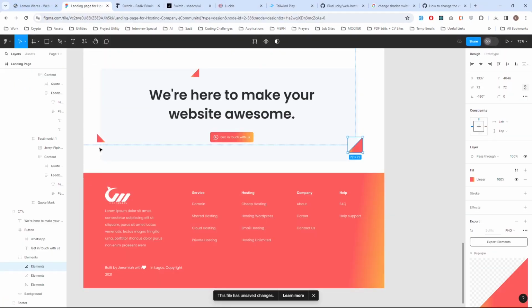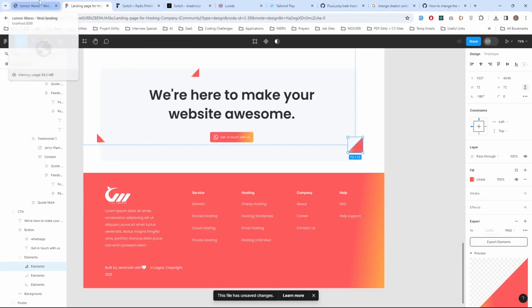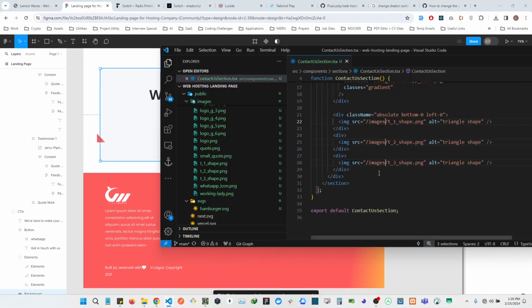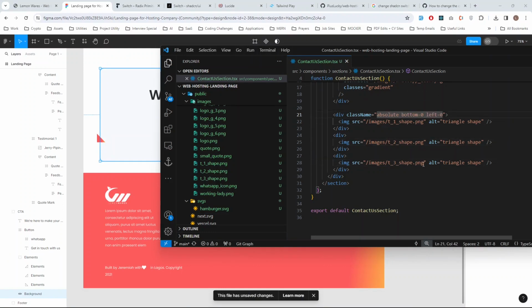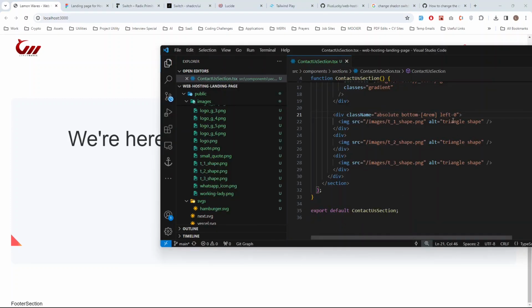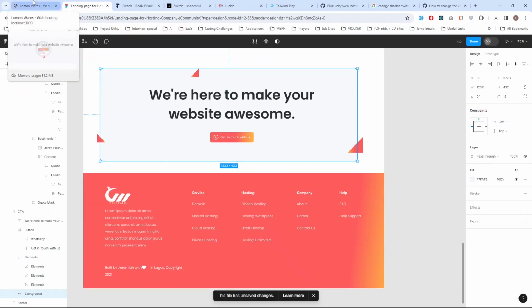Okay, so this is like almost at the bottom. Yeah, almost at the bottom. But I think not really at the bottom. This is the bottom. It's actually far off the bottom. So it's going to be bottom. Okay. So left minus one rem. Yeah, something like that. Yeah. Okay.